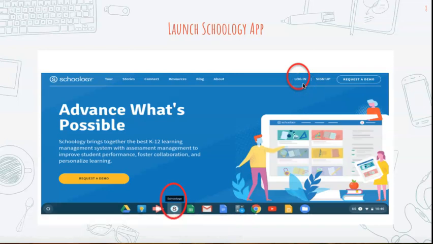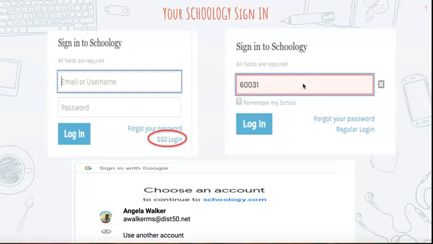So you want to launch the Schoology app and then click Login. Once you do that, for your logging in, you'll come to a screen that will look similar to this. For students only, you are going to click the SSO, which means single sign-on. The next screen that you will see is going to ask you for the zip code. You can enter in 60031 and it will start populating a lot of schools.